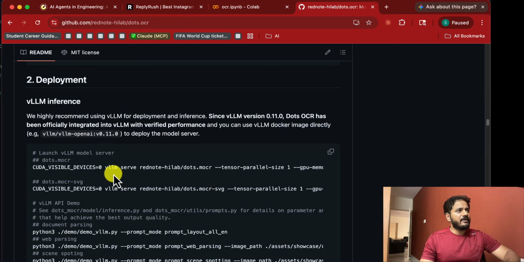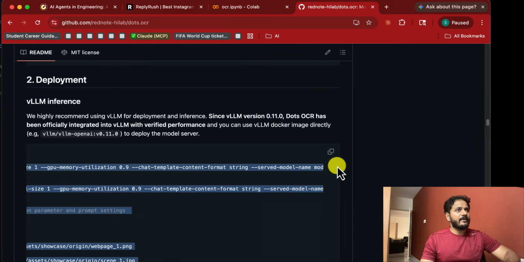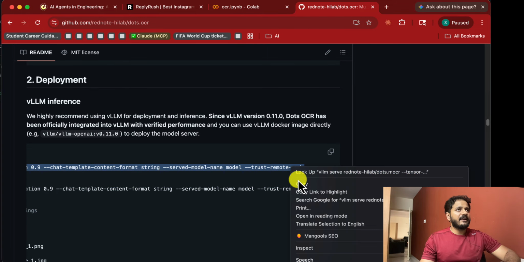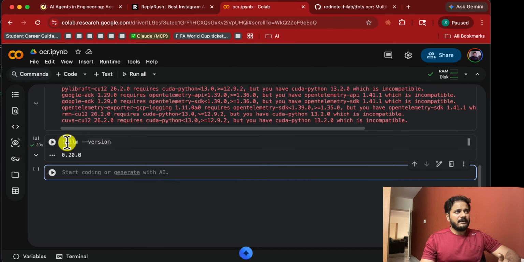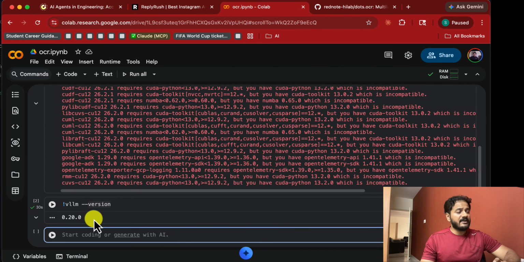So we have everything we need, and now I can just copy this command, which will help me serve the model. So let me just go back to my OCR. I've ensured that everything loads correctly, and I'll just paste it here.